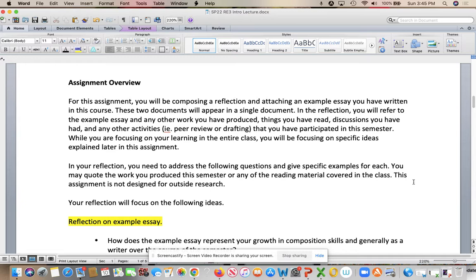For this assignment, you'll be composing a reflection and attaching an example essay, something that you've written over the course of this semester. These two documents will appear in a single document. First, in the reflection, you'll be referring to that example essay, and then throughout the reflection, any other work that you've produced, things you've read, discussions you've had, any other activities that you've participated in this semester. In your reflection, you need to address the following questions and give specific examples for each. You may quote the work you've produced this semester or any reading material covered in the class. This assignment's not designed for outside research.